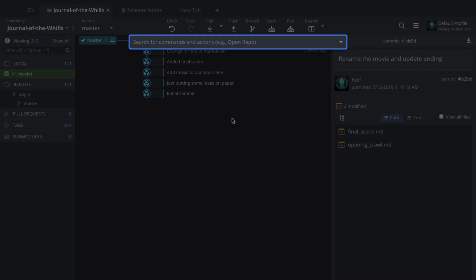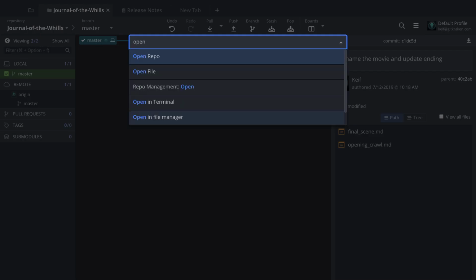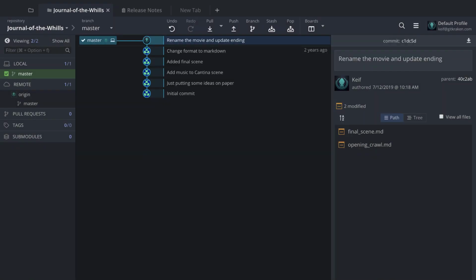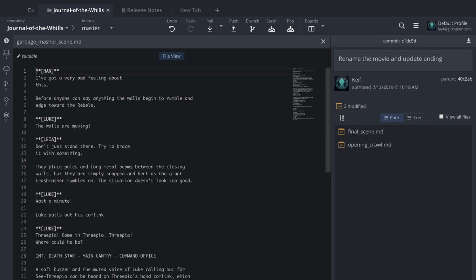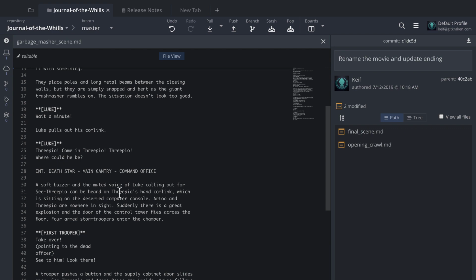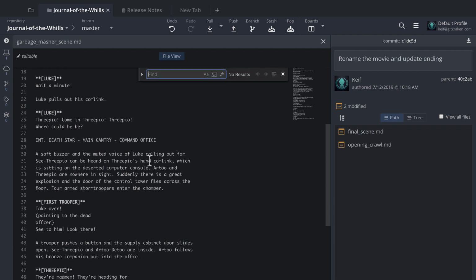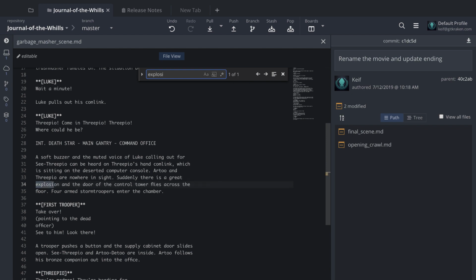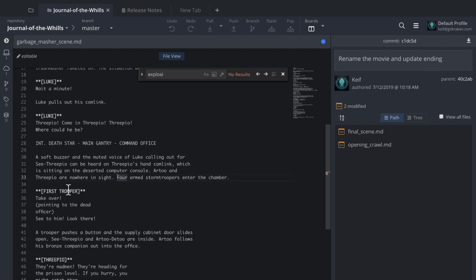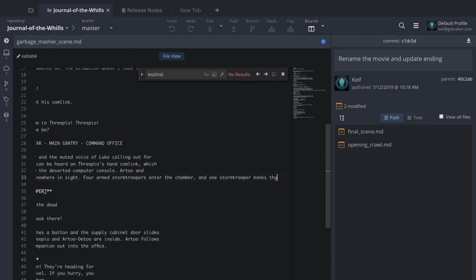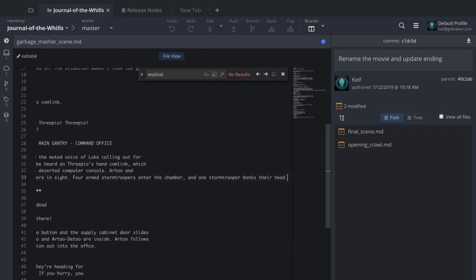So again, I'm going to do Command P. I'm going to search for the open file command, and we're going to do garbage masher. Okay, so I hit enter and it pulled up the garbage masher scene markdown file. There's a section where there is an explosion, so let's search for the word explosion. I just did a Command F, and there it is. Suddenly there's a great explosion and the door of the control tower flies. Okay, so let's take out that explosion, and one stormtrooper bonks their head. Okay, Command S to save.